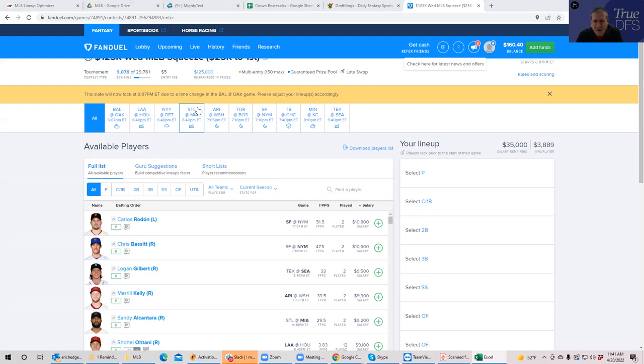What else on this is different, pitching-wise? Yeah, I still have Rodon as a standout over there. And Bassett falls, I guess that's the important thing. Bassett falls below Severino and Alcantara over there on FanDuel, at least is what I'm looking at.